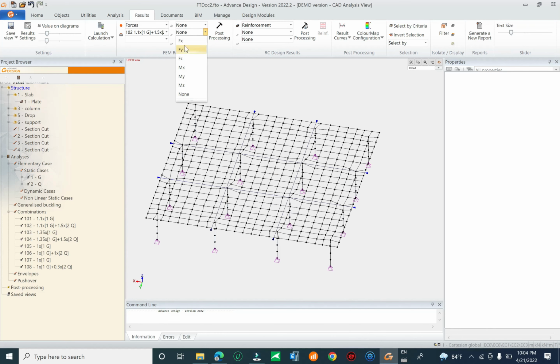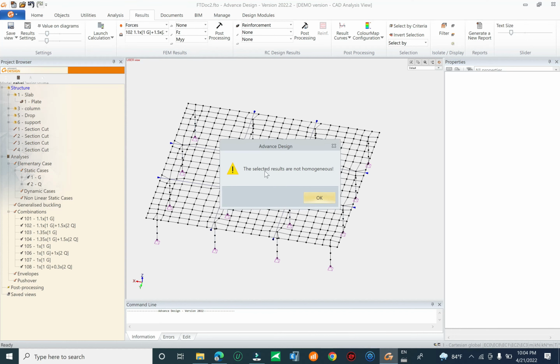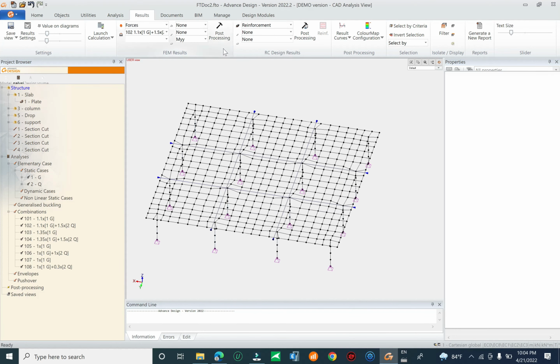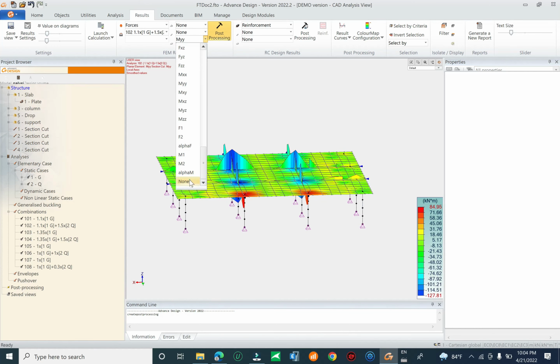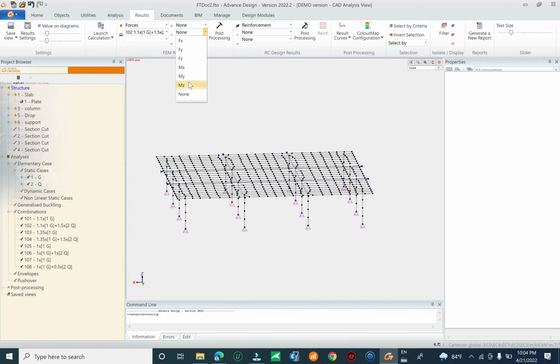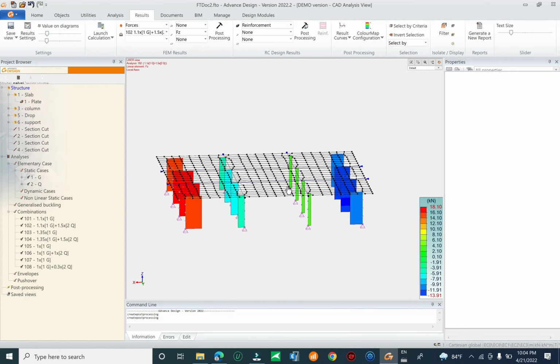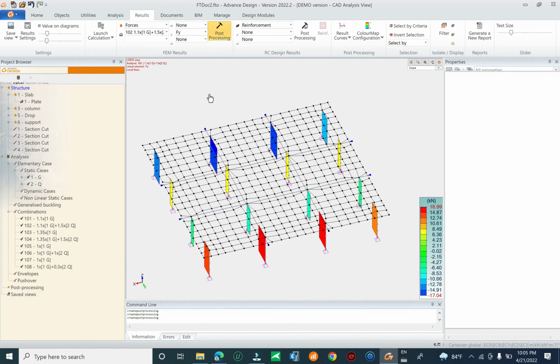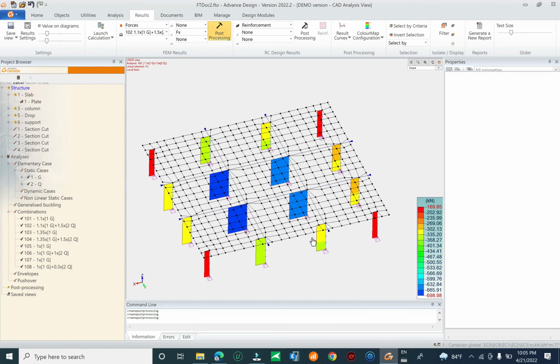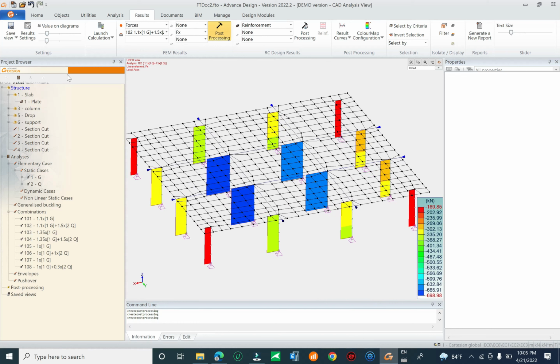Sorry, this one for the column. The select result. Okay, again, we don't want to show slab, we have to show on the column. Okay, for the shaft 4, see here, for the shaft 4. SY, and this one is SH. You want to know about the direction, you have to show the local axis.